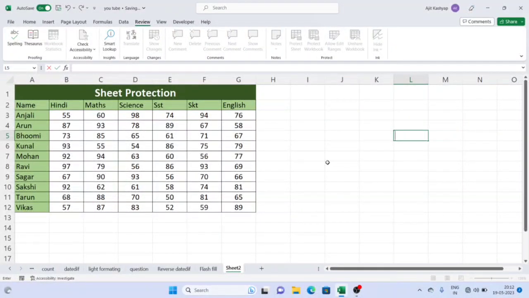Hello everyone. Today we are going to learn sheet protection: how to protect our sheet.